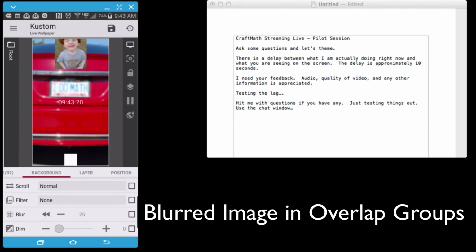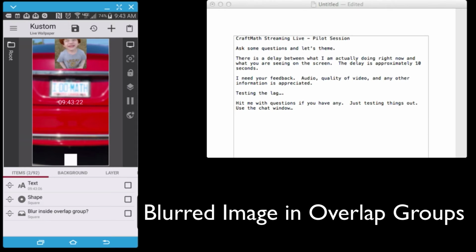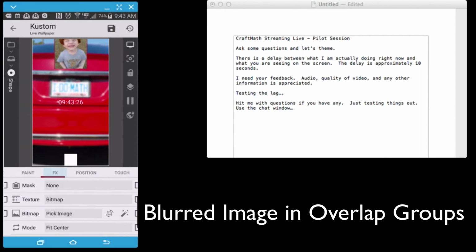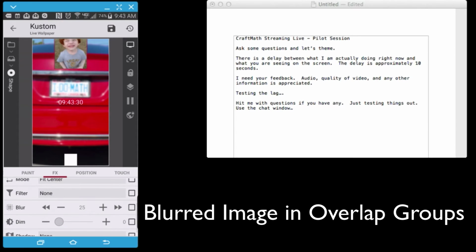I don't know what that's going to do. But then I have this overlap group right here, blur inside overlap group. I did a shape under FX, add your image for bitmap, and then you can just adjust its blur right there as well. And I guess you can do all this other stuff. Yeah, so we can dim it in and out and all that good stuff as well.